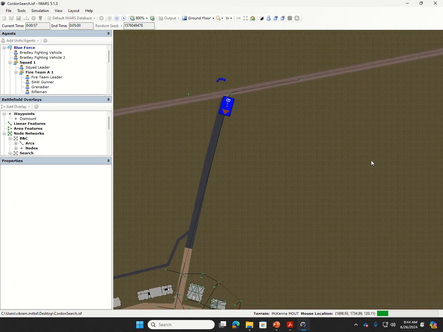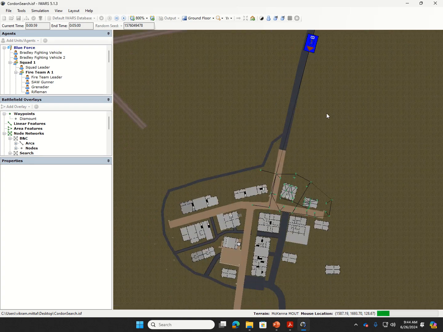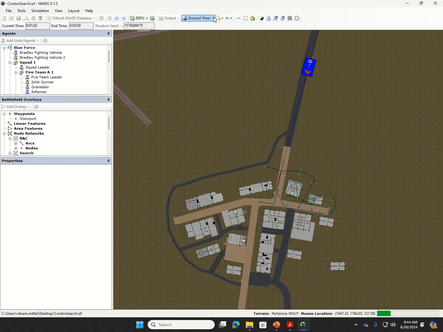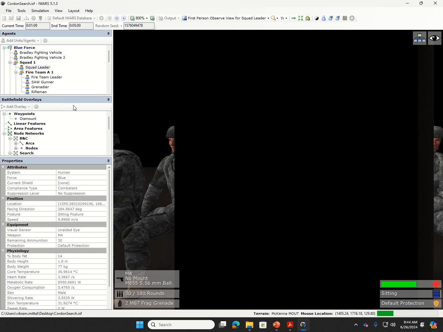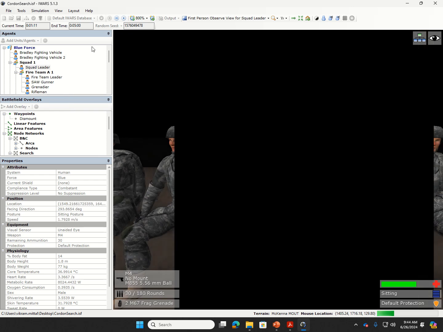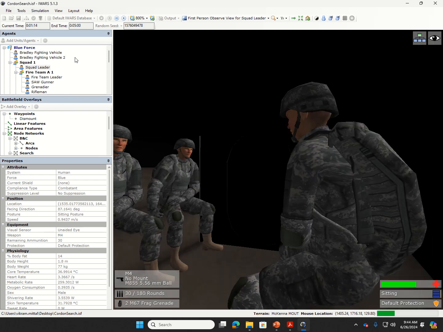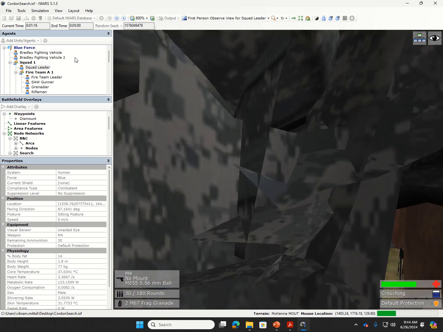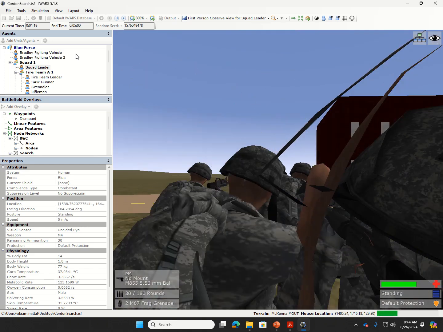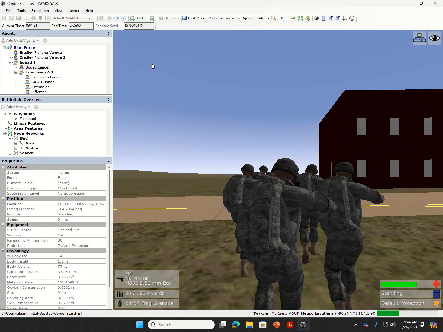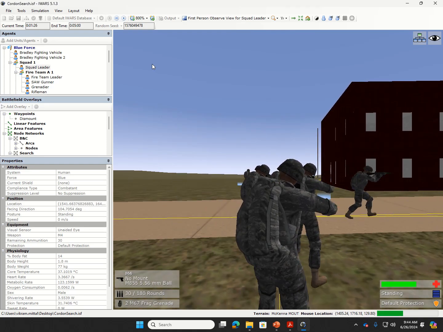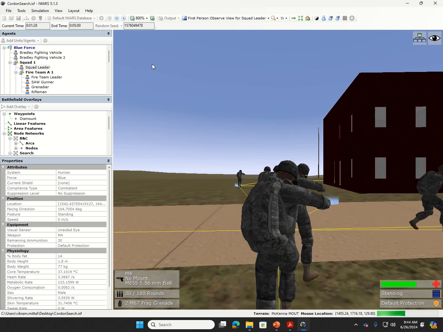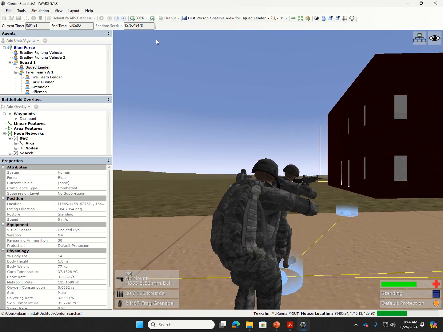All right, so they're moving. So I'm going to go to first person observe, and we can see what our squad leader is viewing. So they're staying in a Bradley fighting vehicle. The ramp opens, they get out. They're now forming that outer cordon. You can see the graphics are a little bit clunky. However, they're still pretty decent. They're not as good as VBS 3, but they are pretty good still.